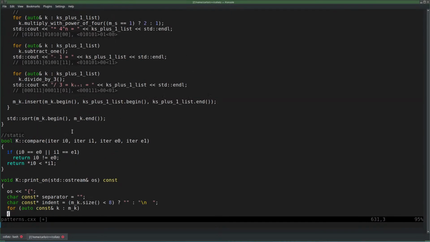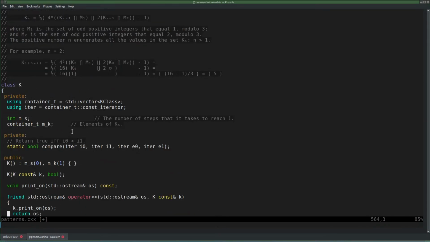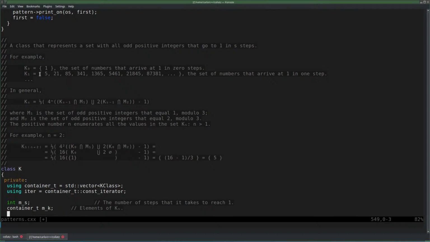That means that K1 would be these numbers. Each of these numbers times 3 plus 1 becomes a power of 2. So if you divide all the 2's away, then you end up with 1. K2 would be all the numbers that when applying one step give a number in K1, and then the next step you get a number in K0, and so on. This is the general expression for that. You just take any number from the previous one.